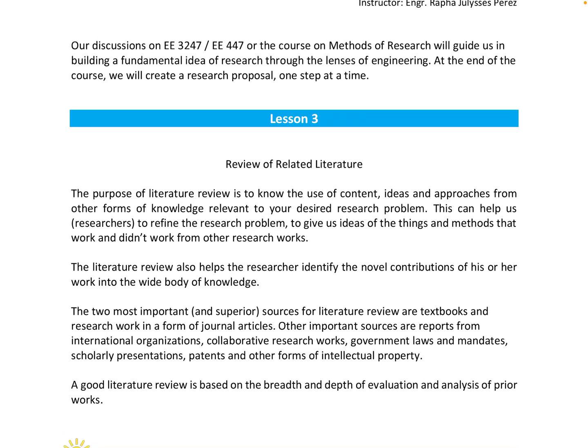The two most important and superior sources of literature review are textbooks and research work in the form of journal articles. Textbooks because widely accepted siya, and journal articles, those forms of research works, because they have undergone the scrutiny of other researchers or experts in the field, makorek ang mga mali, and we become more confident na tama ang information na atong mabasa from textbooks and journal articles.